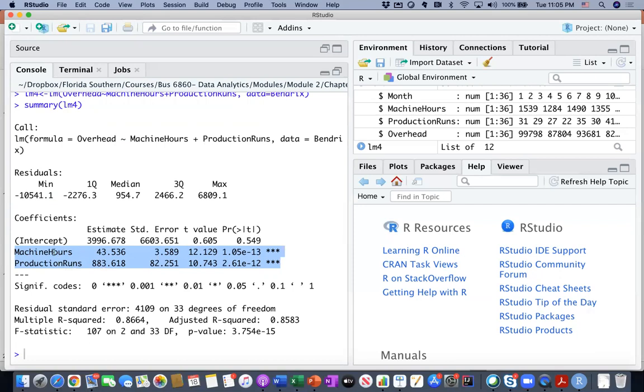Well, remember, one of them was just explaining 39% of the changes in the overhead, and the other one was, I believe, 27%. Right? So what happens if you put them together in the same multiple linear regression? What happens to the R-square value? Well, it jumps from a maximum of 39% to 86%. Now, together, machine hours and production runs can explain the variations in 86% of the overhead cost. The remaining 14% could be attributed to a different variable or factor other than machine hours or production runs.